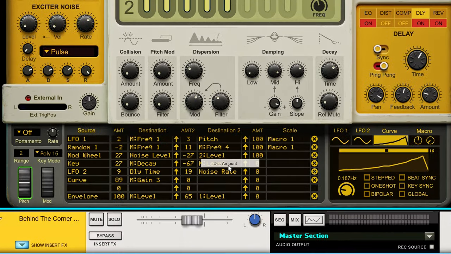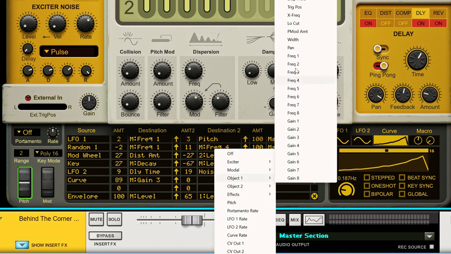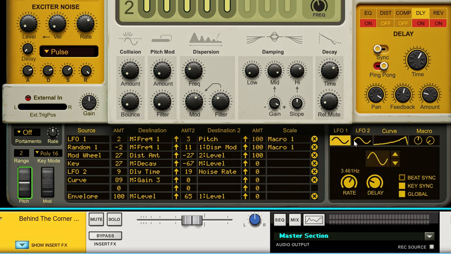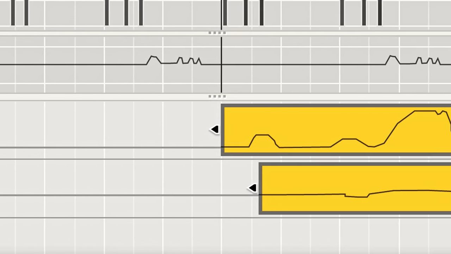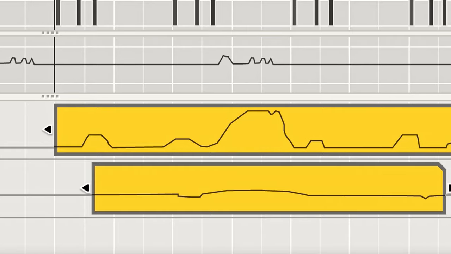You can modulate many of the dials in Objekt, and you can assign them here. There are handy LFO curves and macros included as well. This all helps in getting a more realistic sound. You can also automate, of course, which is what I did here on the upright bass. Without automation, it sounds like this.